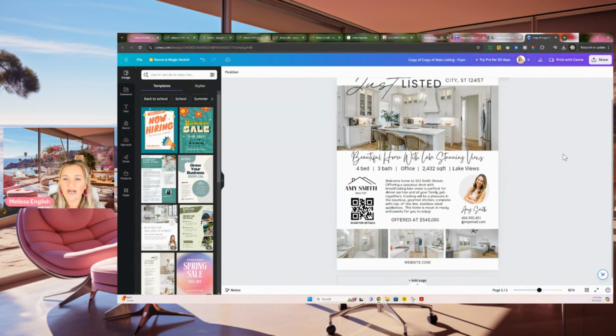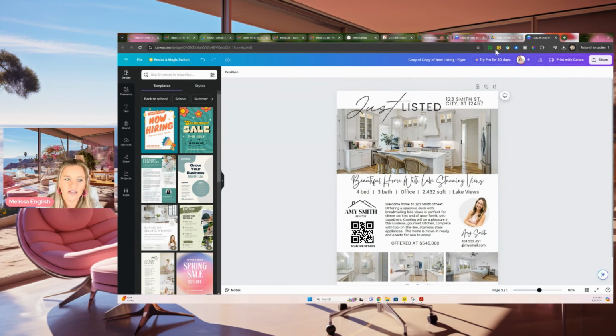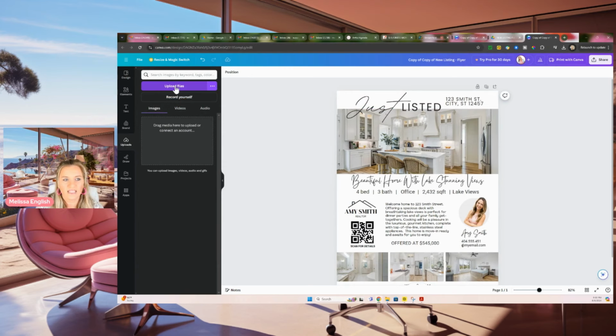Now I'm going to show you how you can change your photos. So let's pretend that we're creating a flyer. We're going to use one of my listings, okay? And just for demonstration purposes. Okay, so we've got to change these pictures out. So I'm going to go to Uploads. I'm going to click this purple Upload Files button.